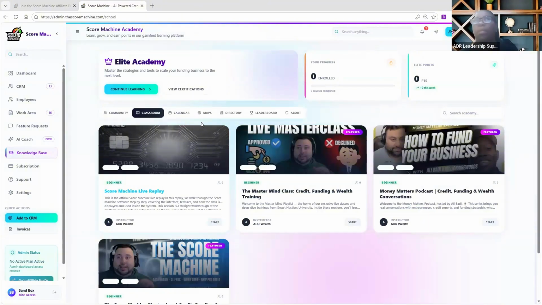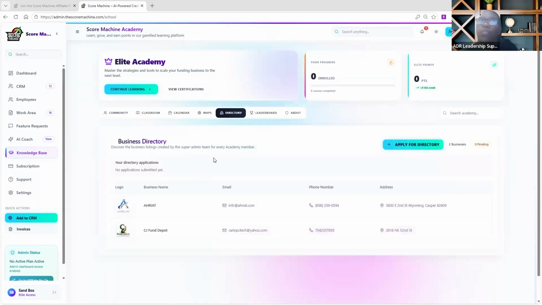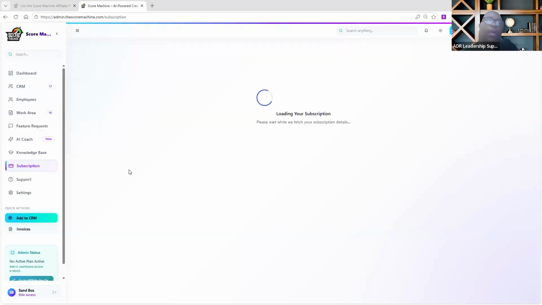So this is where, mapping out the leadership and the about as if it was a class. However, we do have the directory. If you would like to apply for the directory and add your business information, you'll be able to share it here where others can reach out and contact you. So you can do that. That's new. Again, we went over the subscriptions already.